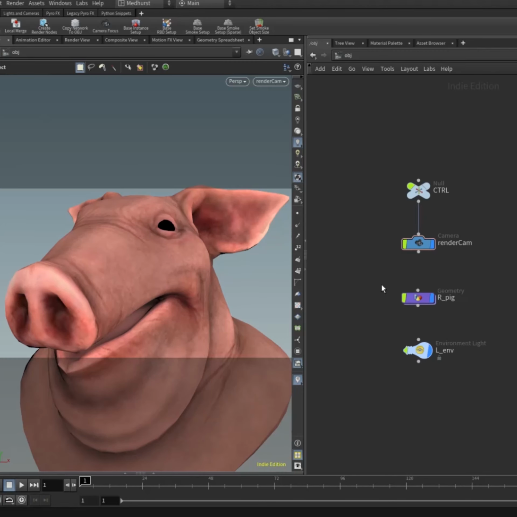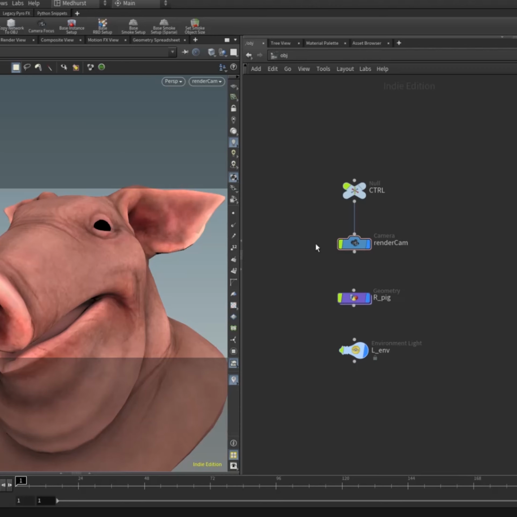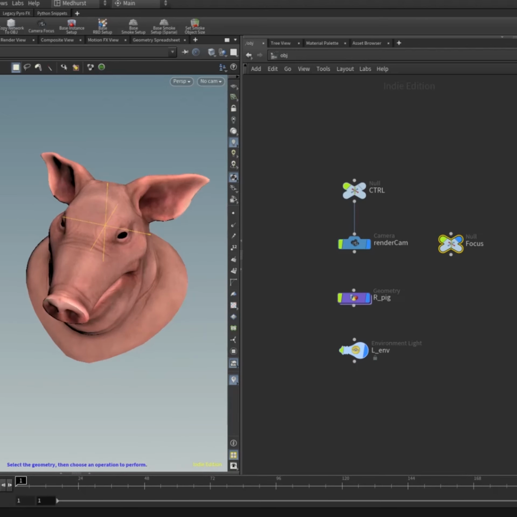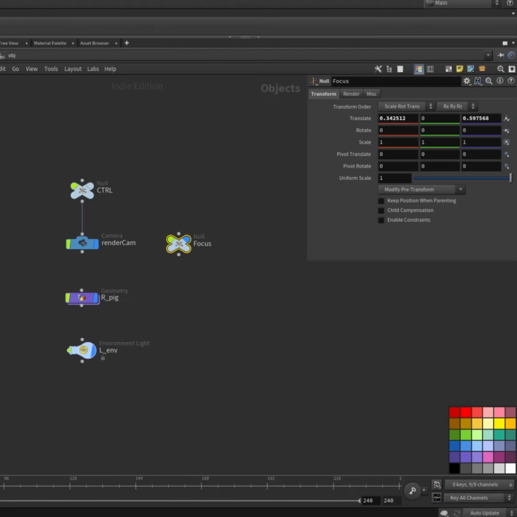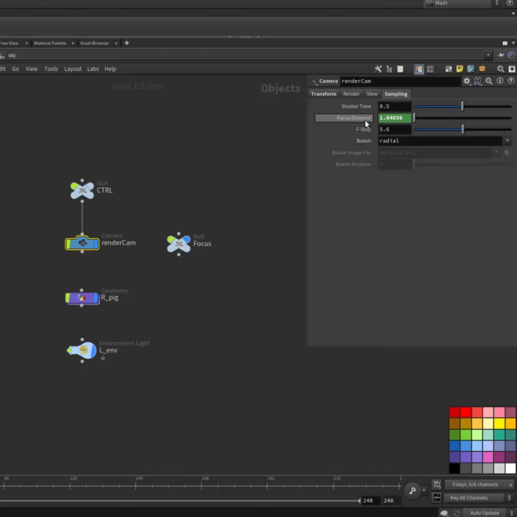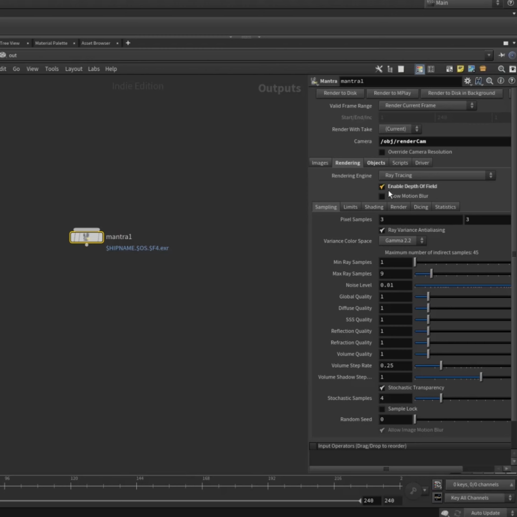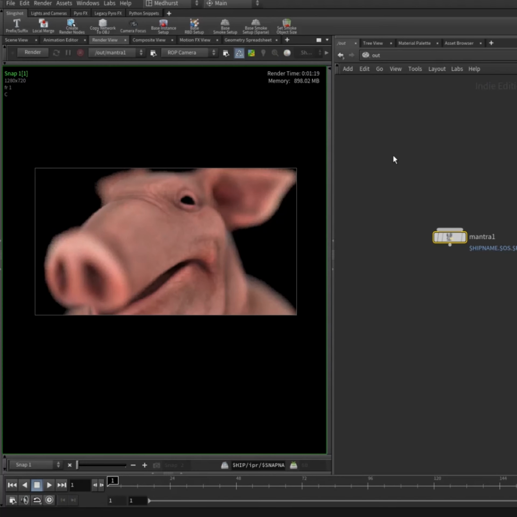Sometimes I want to render depth of field in the actual render itself. In this case, what I can do is select my camera and create a camera focus here. This basically lays down a null that allows me to set the focus point for the camera. What that's doing is setting up a distance expression here between the distance where the camera is and where our null is. Then if we turn on enable depth of field in our mantra node here, or any other renderer, you can see we get depth of field rendered in our camera.